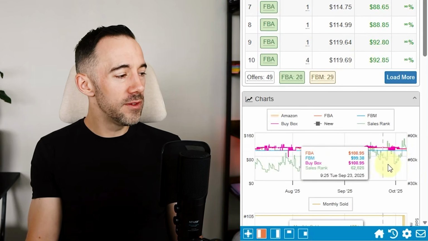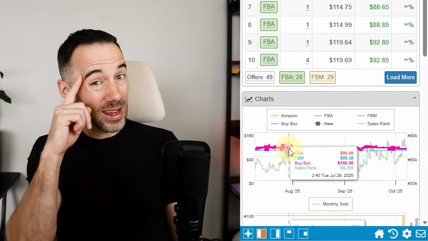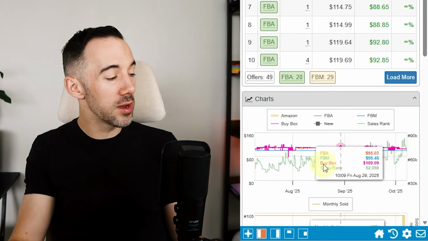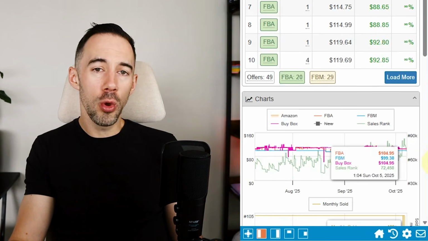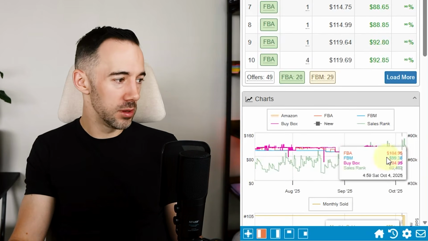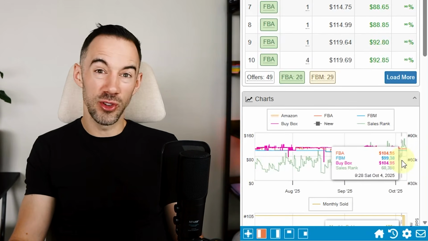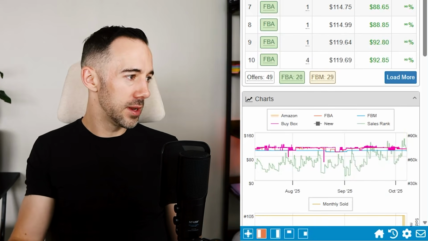I can also just very visually, very quickly, look at this chart. And what I can recognize is that there is no orange. That means Amazon has never been on the listing in this period, which I really, really like. Again, I don't like selling versus Amazon.